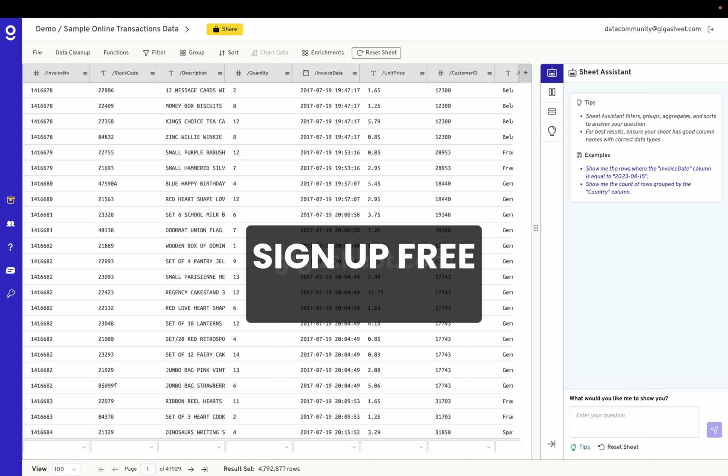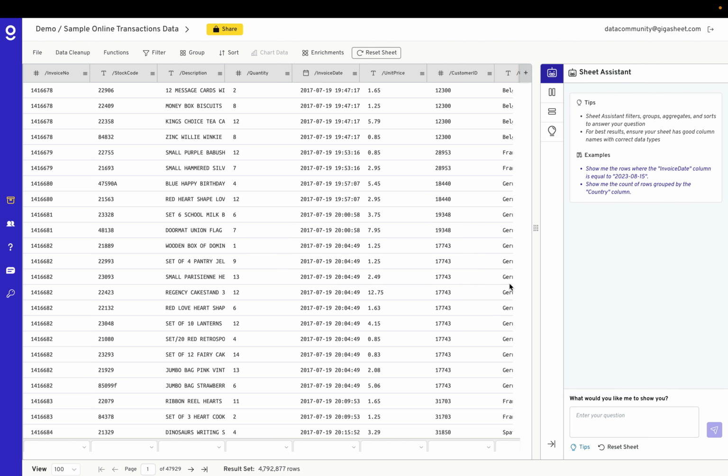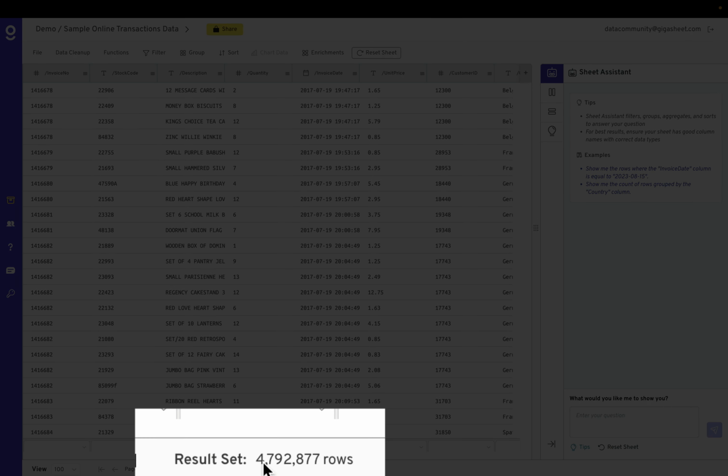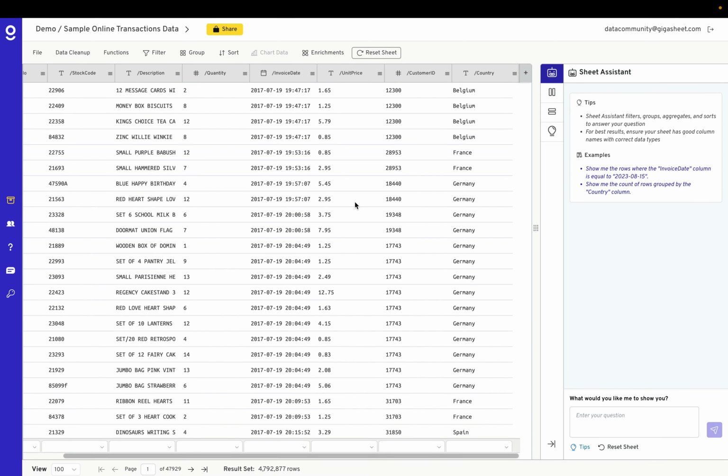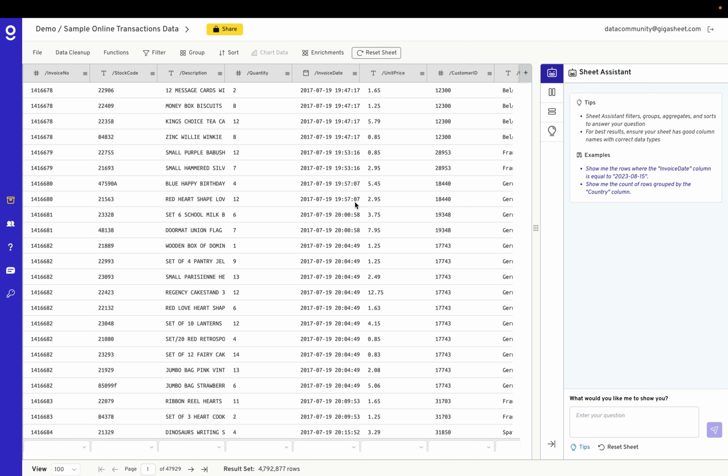If you don't know already, Gigasheet is a big data spreadsheet built for analysis, and you can sign up free on our website. Here we've uploaded a data file of online transactions. There are about 4.8 million rows in this data set. You can see here we have different columns about invoices or sales that were made.